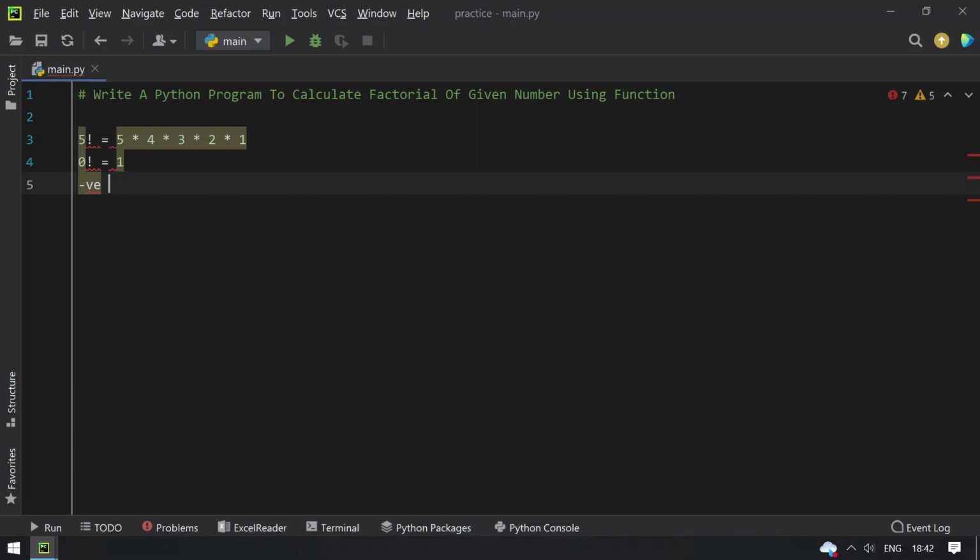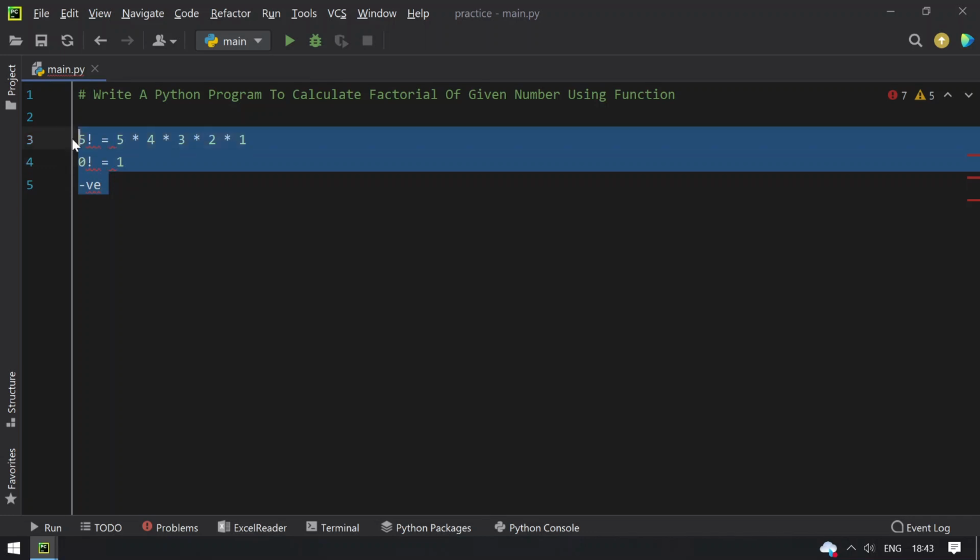If you need the function using a for loop, you can check the description. There is a link for that video as well. So now let's try to find the factorial using a function with a while loop.